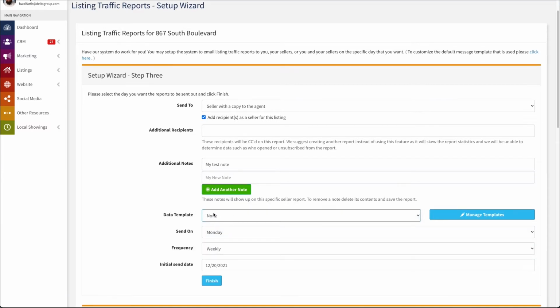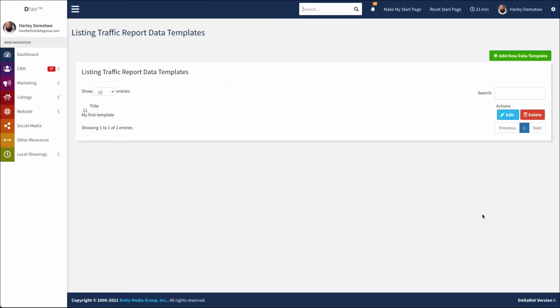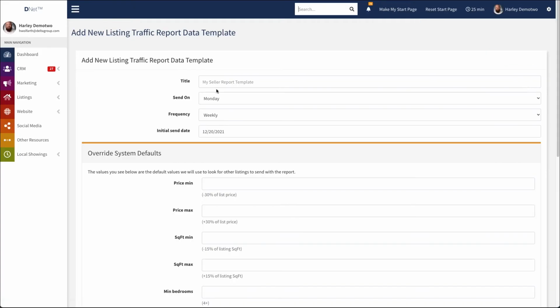Now that's just a template that I have set. If I'd like to make a new one or just review what I have, I can click on Manage Templates. That'll actually open a new browser tab so I don't lose where I am. And then from here, I can only have one template set up right now, but if I'd like to add another one, I can add a new data template.